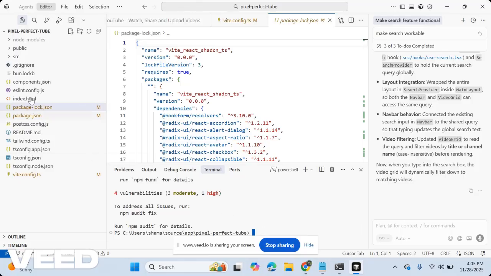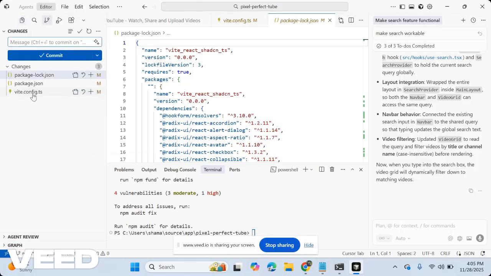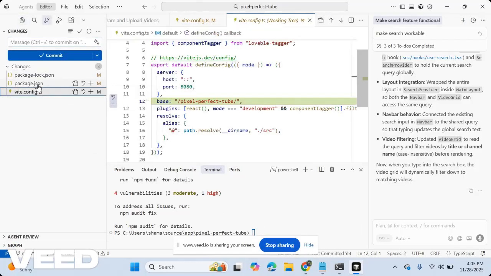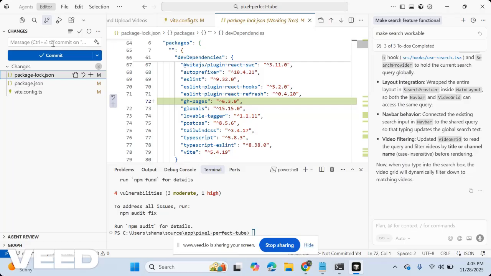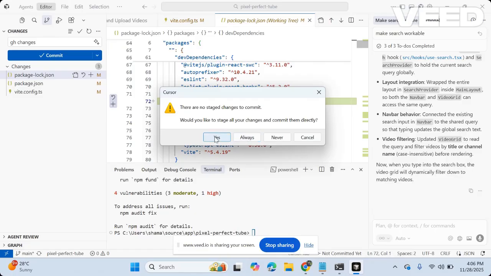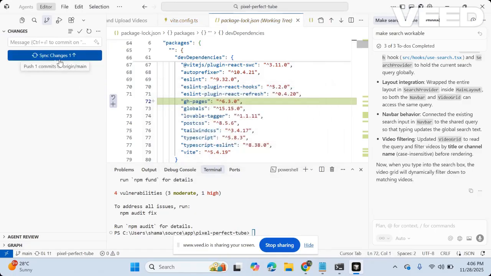So what we have to do here is move these changes to your repository. Instead of moving that, you can also just deploy these things. Let me move first of all. Sorry, I can give the commit message gh changes like that. Yes, sync changes to your main.